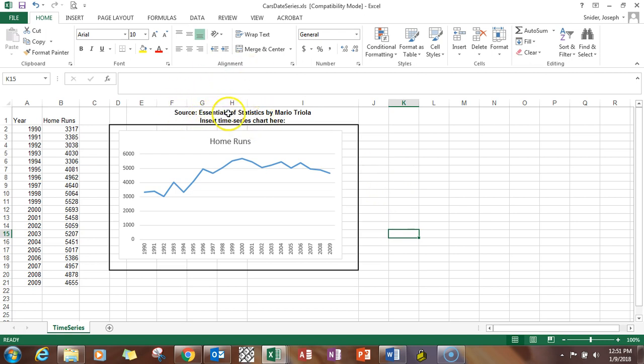The data came from the book called Essentials of Statistics by Mario Triola.